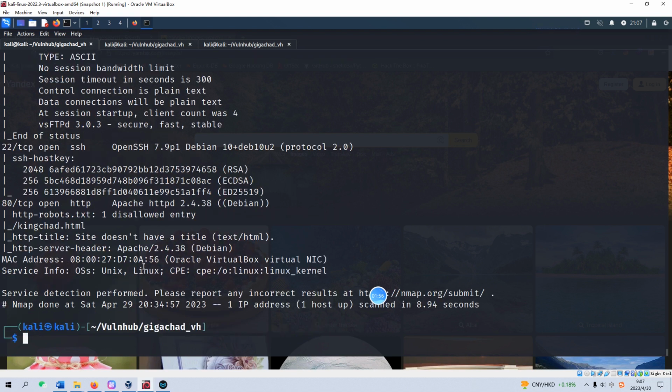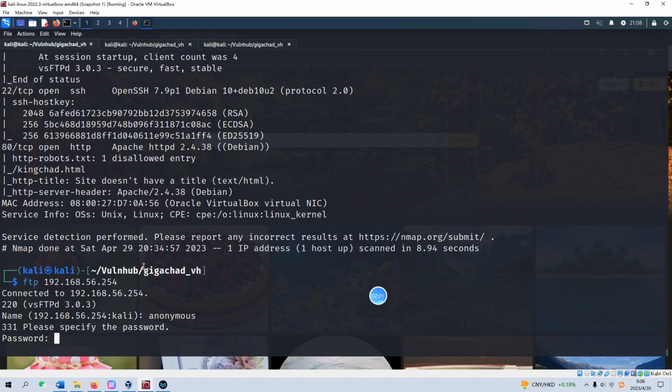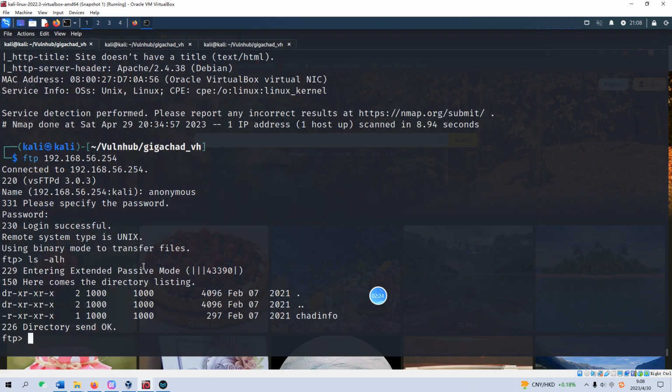Now what we are going to do is some very basic enumeration for ports 21 and 80. Let's do the first port, which is 21, and log in to the target. We specify the username as anonymous and leave the password field blank. Now we can list the content, and there is only one file, chat info, and we can download this file onto our Kali Linux.